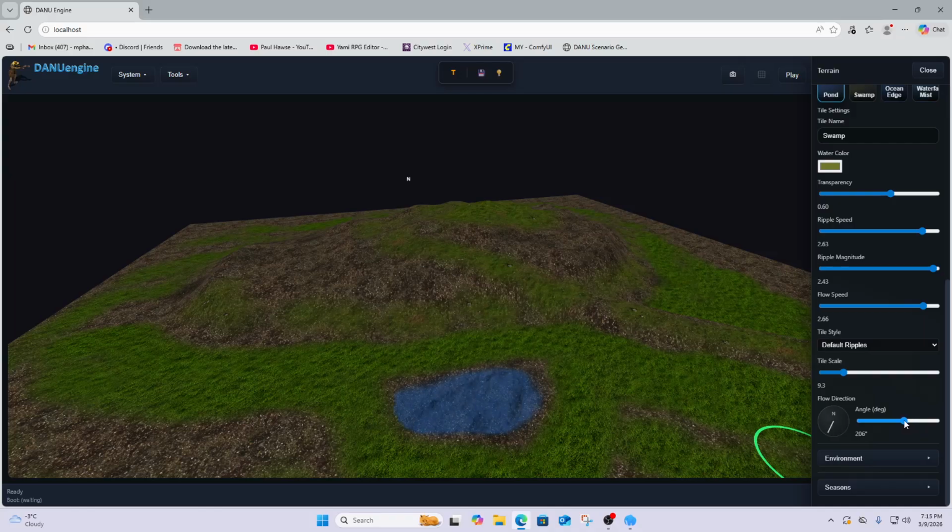So anyway, we're just going to go like that. And I actually scaled the size down a bit to there. Magnitude down, speed down, because it is just a pond. There we go. Flow speed, very slightly. Let's take that to 2. There. We don't need much movement.